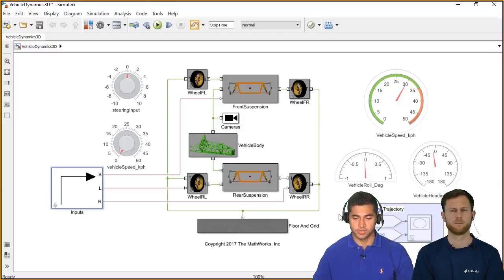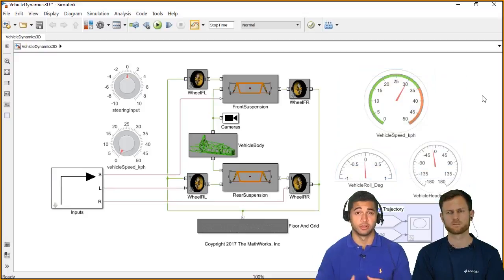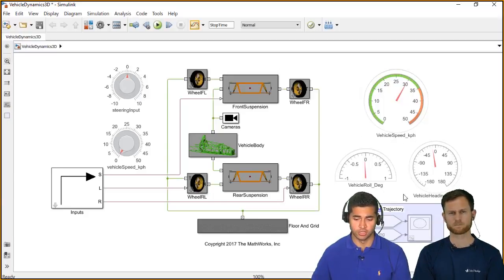That's right. Excellent. Also here, if you look at the right of the model, we have different dashboard blocks that output certain signals of the model and give me some information right away. So what I can see here is the vehicle speed in kilometers per hour, also the vehicle roll in degrees, or the vehicle heading also in degrees.